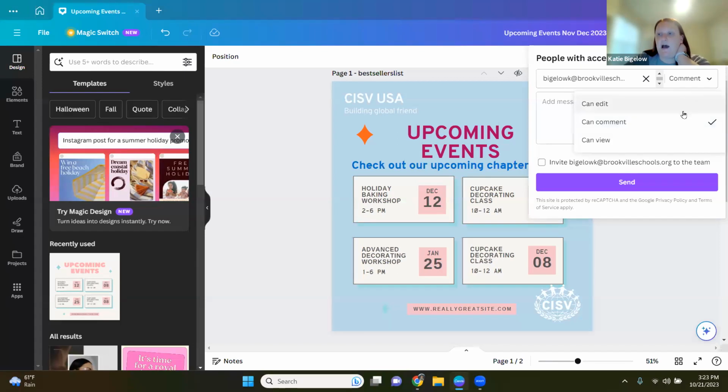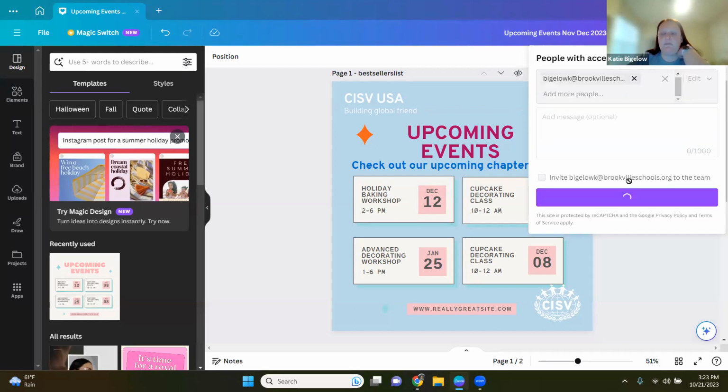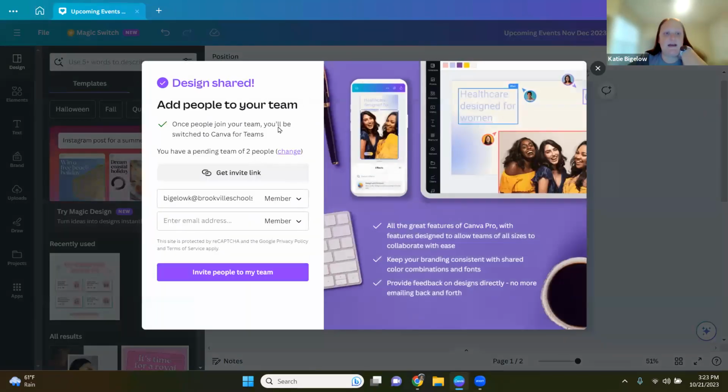So it's a lot like sharing Google Docs and things like that. You can make it so someone can edit the document, they can add comments, or they can just view it. Adding comments means they can give you feedback on certain things. Viewing it means they just can see it. They can't change it or add any comments. So if you want to add a collaborator, you can add them, you can add a message and send it to them. And so now it's going to send it.